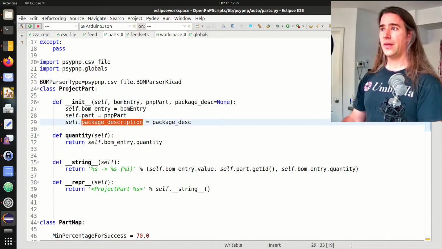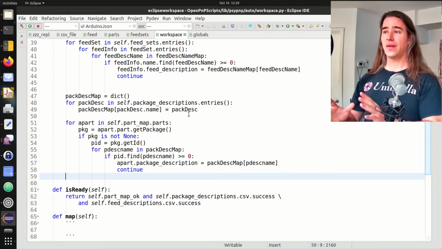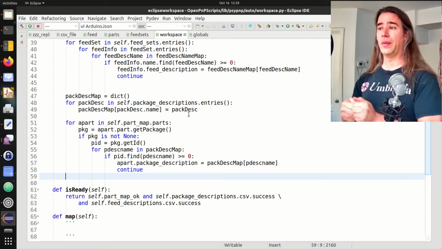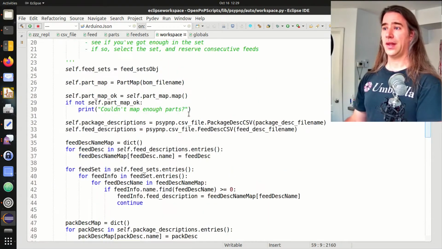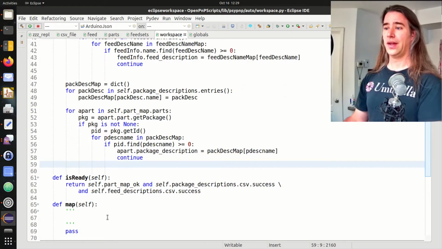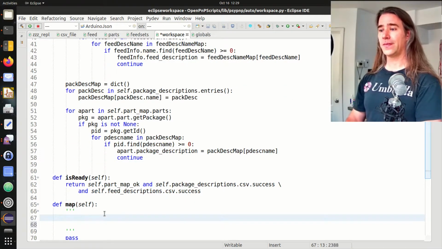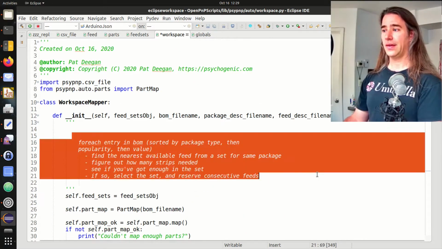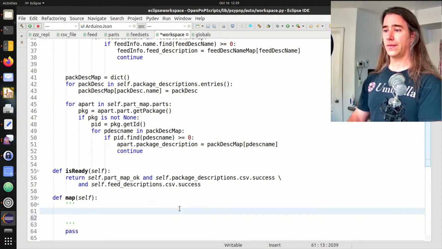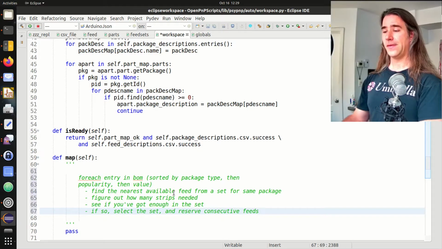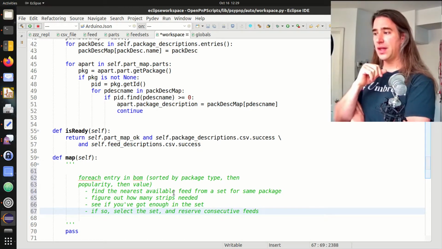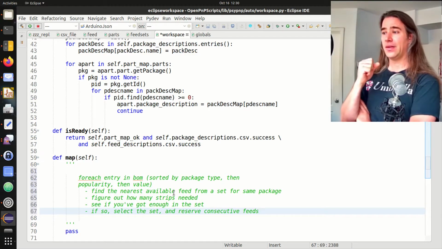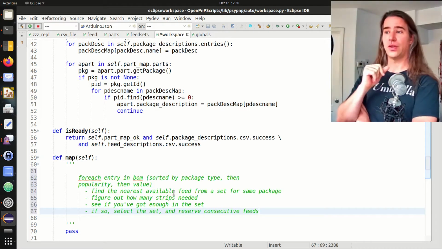passives. So now we have mapped our feed set, we have mapped our parts, and the question is, okay, where can we put each of these parts? So I think that's going to get out of the constructor here and actually be in this map function. So where was our original algorithm here? Yes, this. We need to be able to find a feed that can support the package that this part has, and then reserve it in sufficient quantity.